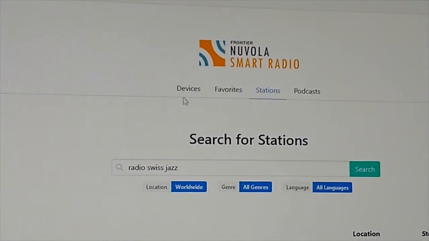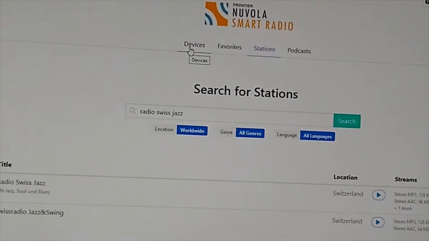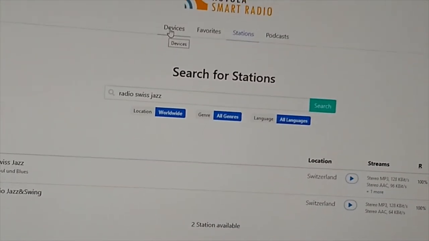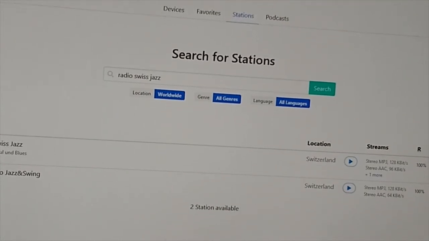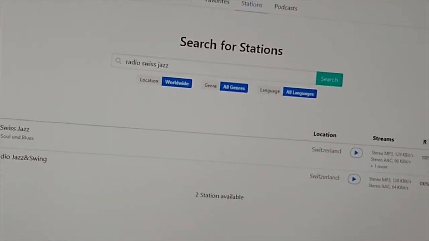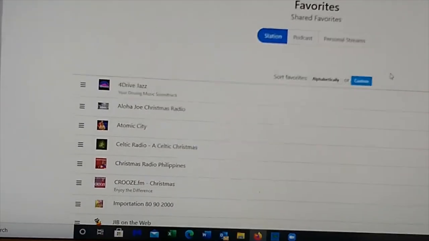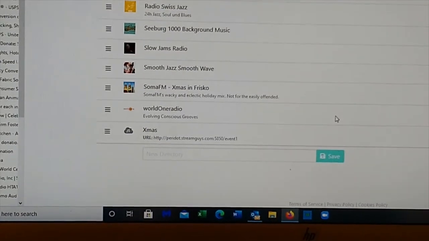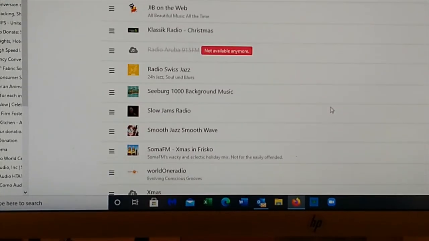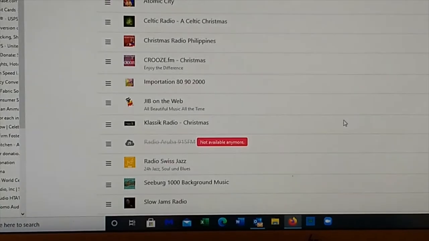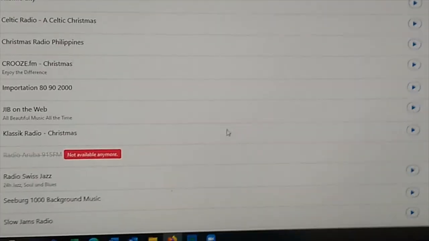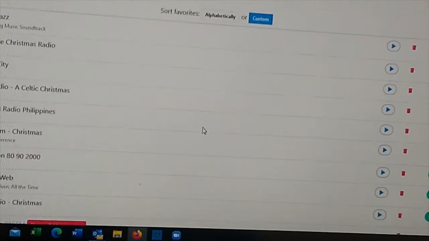I just want to go back to this site again once more, show you a few other things. So devices will show you all the devices you've got linked to the portal and for you to add new devices. Favorites, click on that. That will show you all the internet radio stations you've added as a favorite. And if you decide you don't want one in there anymore for whatever reason, you can only do this in the portal. You can't do it on the unit or with the remote.